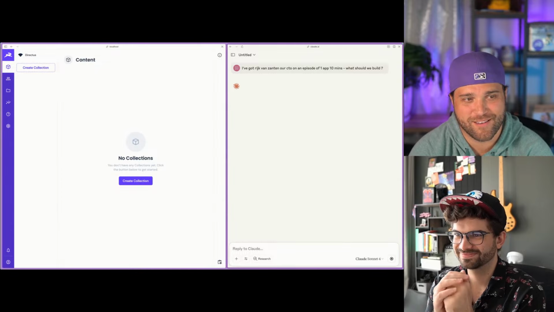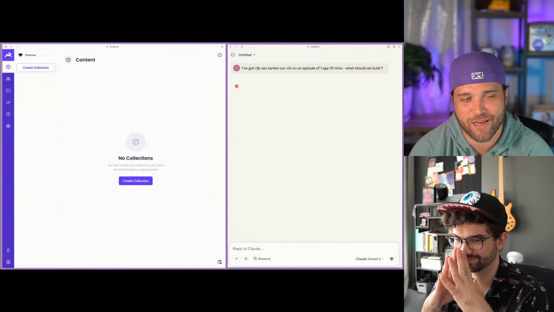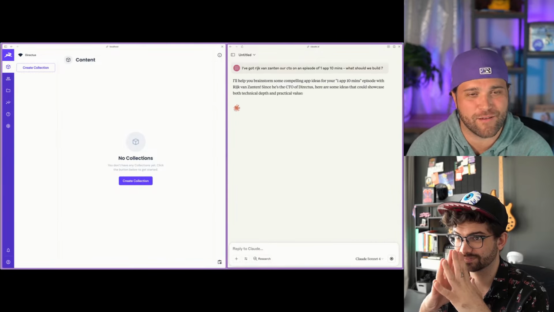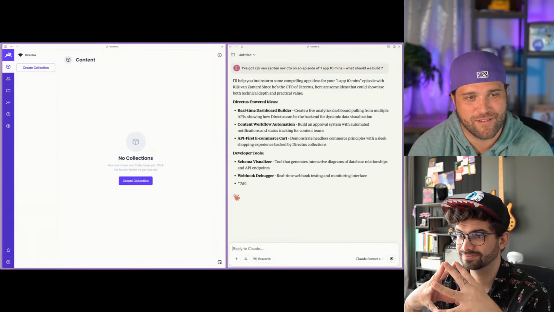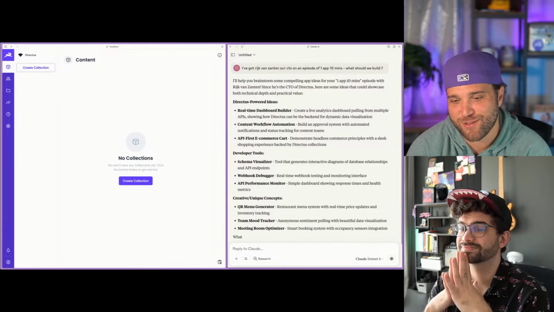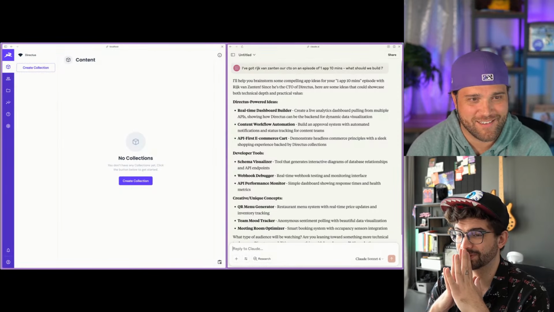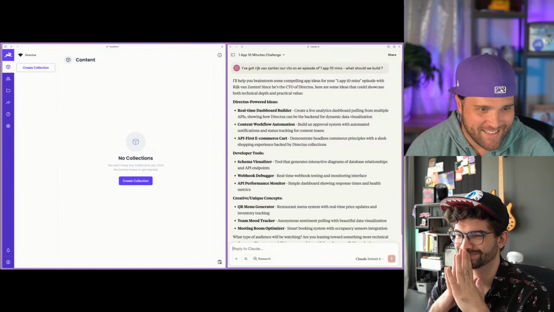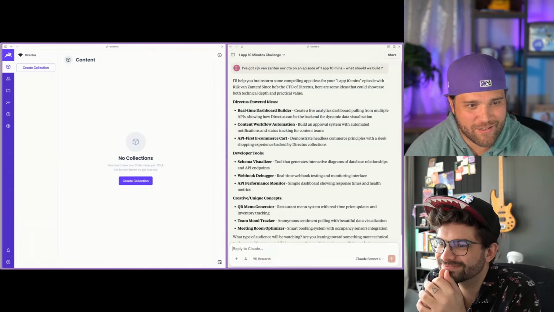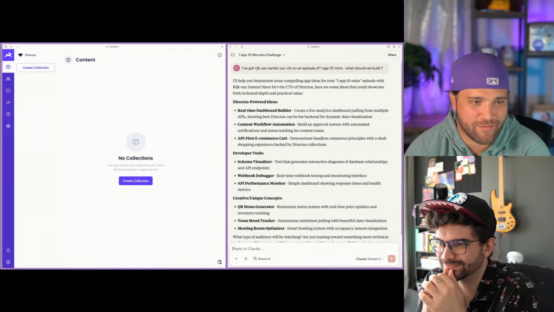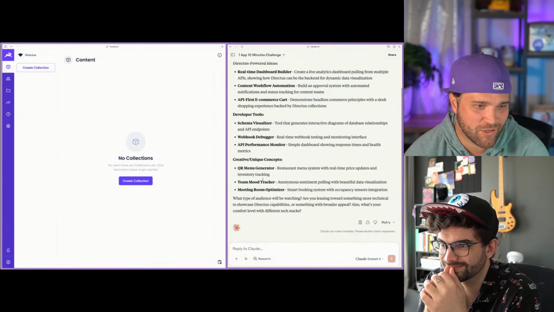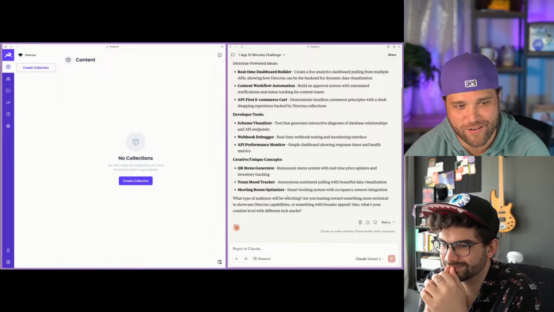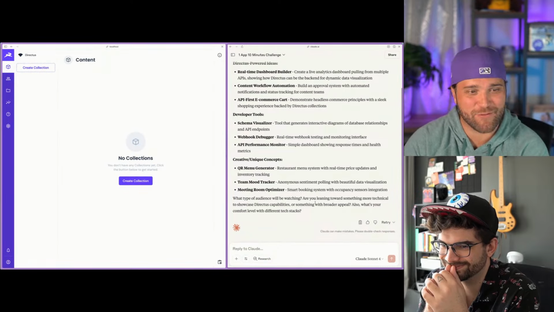I'm curious to see if it calls the actual Directus MCP here, but I don't think so. Real-time dashboard builder. Oh, it knows you. You're a known quantity. Clearly. Schema visualizer, webhook, headless e-commerce, QR code menu generator, team mood tracker, meeting room optimizer.